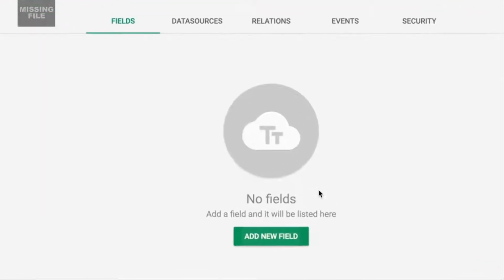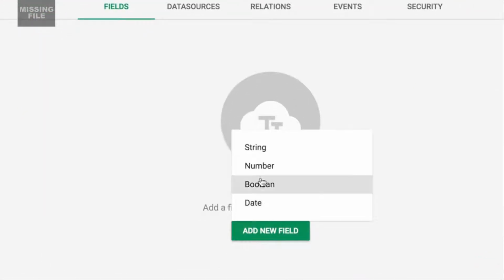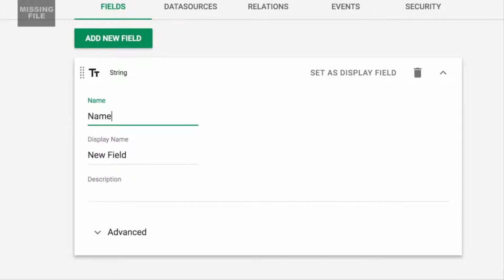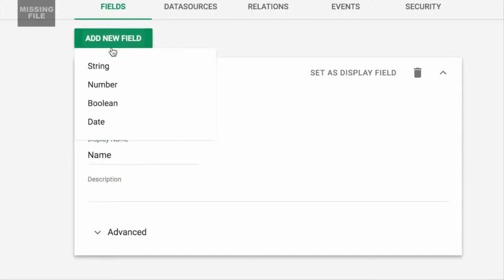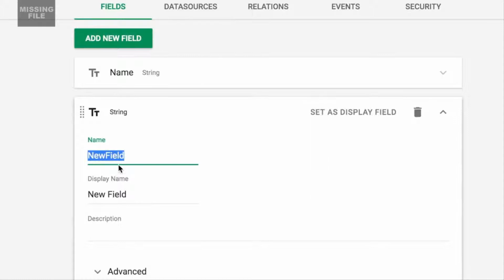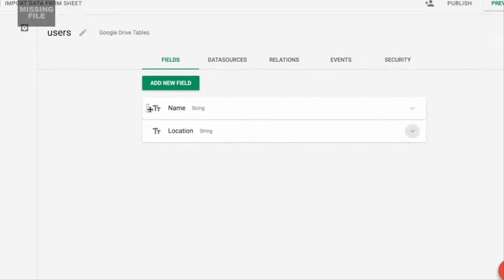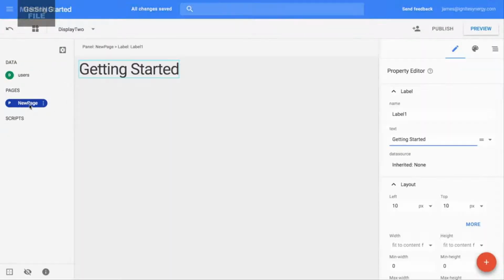To add fields to our model, we click the Add New Field button. We'll select String. This one we'll call Name, and when we tab, it's going to automatically set that as our display name. We'll add another new field, also a string, and this one we will call Location. Tab, and now we've created two fields in our data model. Close that up, and let's move back over to our page.